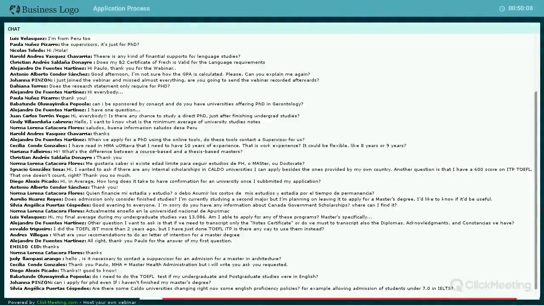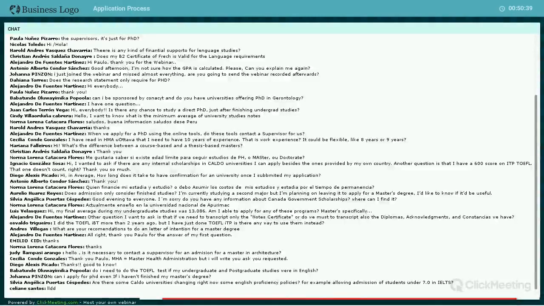So you only need the certificado de notas. Osvaldo, you did the TOEFL iBT more than 2 years ago, but I have just done the TOEFL ITP. Oh, Osvaldo, you should have done the iBT because the ITP, like I mentioned, is not accepted. And unfortunately, the iBT is valid for only 2 years. After 2 years, they assume that you will unlearn the language. So, unfortunately, after the 2 years, you need to retake the test. It's like yogurt. You cannot spend too much time without using it, or else it will just be ineligible to use.